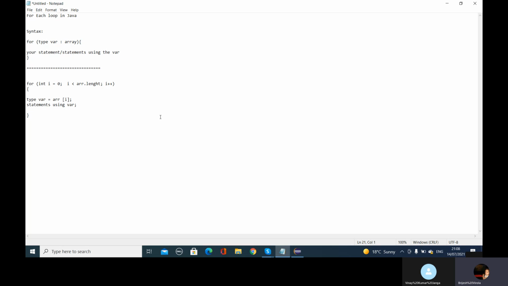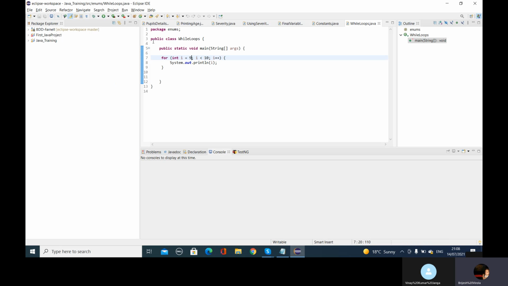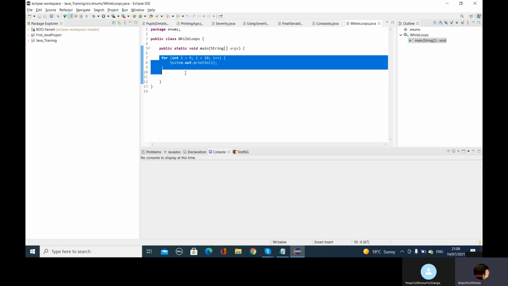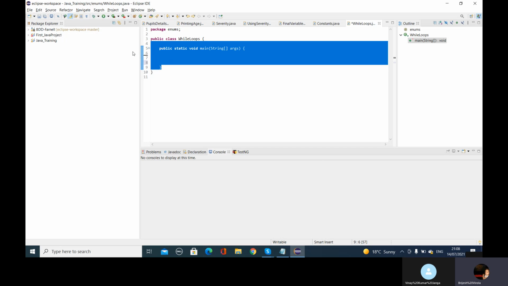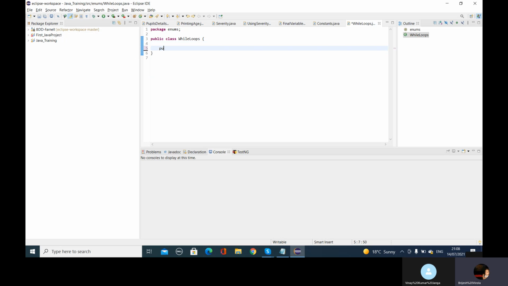So let's do an example. The example I will delete it. Yesterday we discussed the for loop. I have unnecessarily deleted that stuff. Public static void main. This is your main method. Without the main method, your class is incomplete and you cannot execute the class.